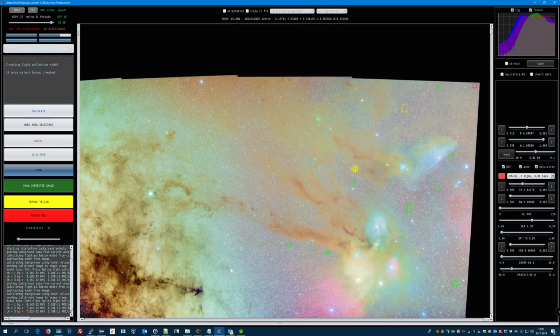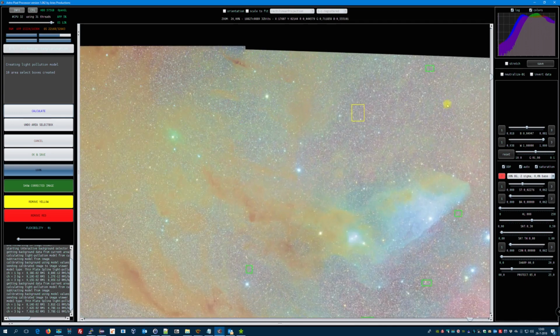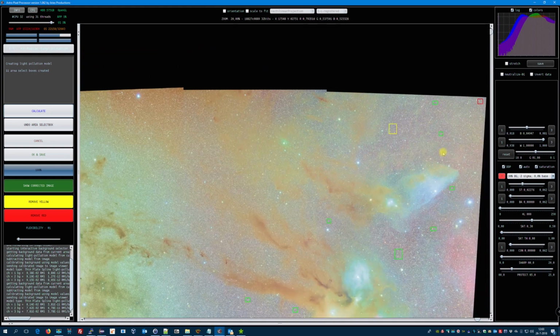What we can do, however, is, I'm seeing faint nebulosity over here in these parts, but not over here. I'm going to place a box over here. This box will then further help in correcting this area of the image. Since there are boxes here as well, this box now will only affect this area and will have less effect on the areas over there. That's basically how these models for correction work.